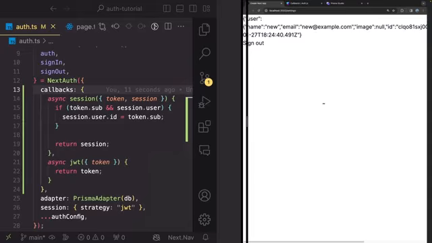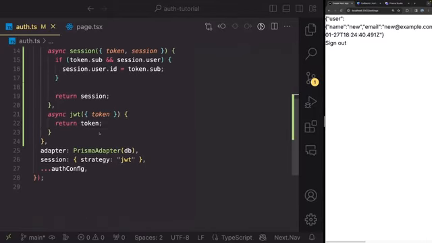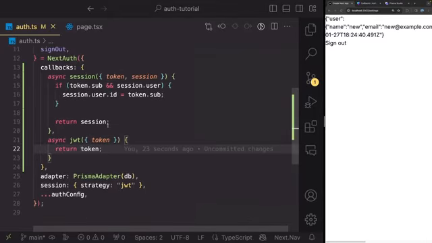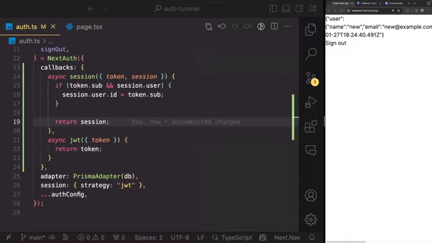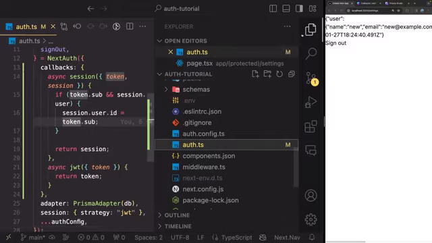But this was quite easy, right? Because we already had the ID inside of token here. But what about a completely custom field, right? What if we want to add a new field inside of our schema, for example? Well, we actually do need some new fields, so let's go ahead and do that.